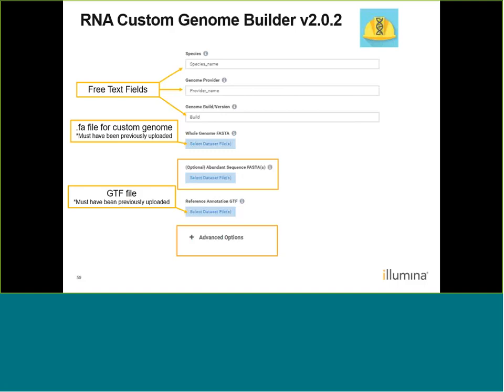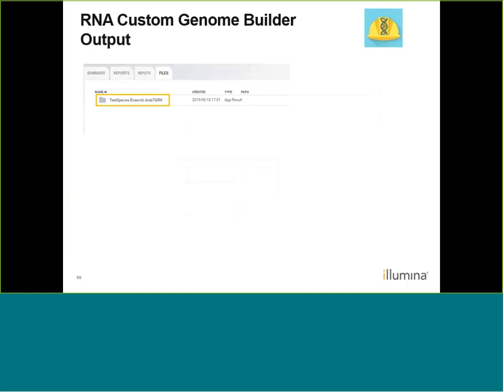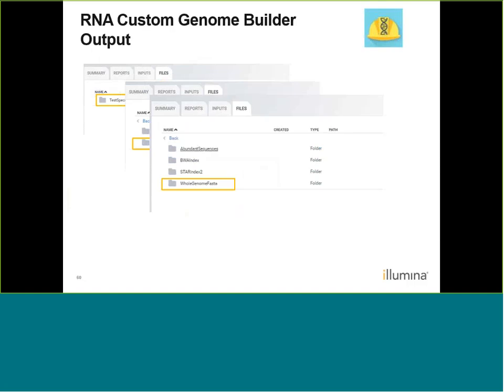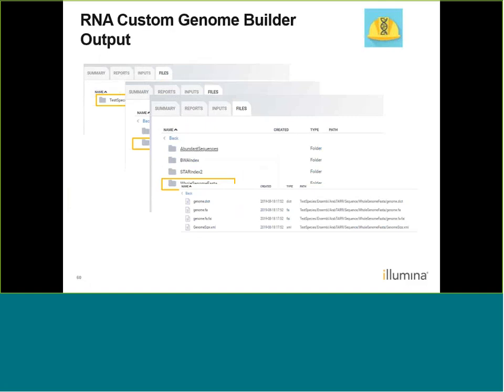And there are advanced options that you can select for how we're going to index this with the STAR aligner. But again, if you're kind of new to this, we suggest just keeping everything the default. When the app completes, you're going to go into the files and you're going to see a sample with the naming convention that you selected. You can click into it and you're going to see an annotation and sequencing folder. And if you click into the sequencing folder, you'll see whole genome FASTA and you'll see your actual genome file.